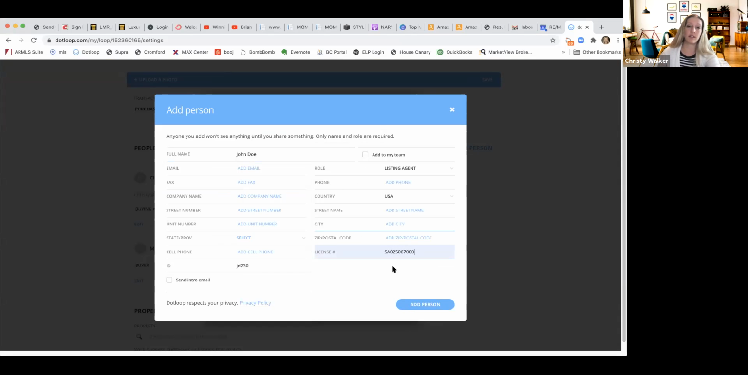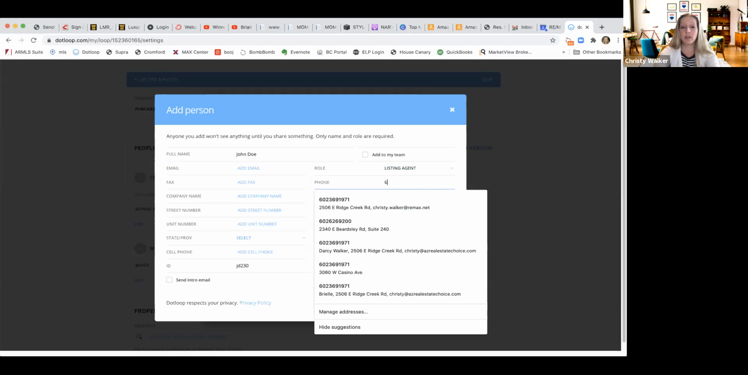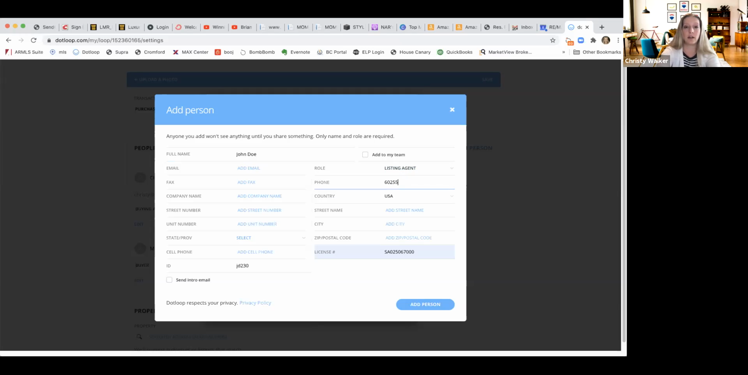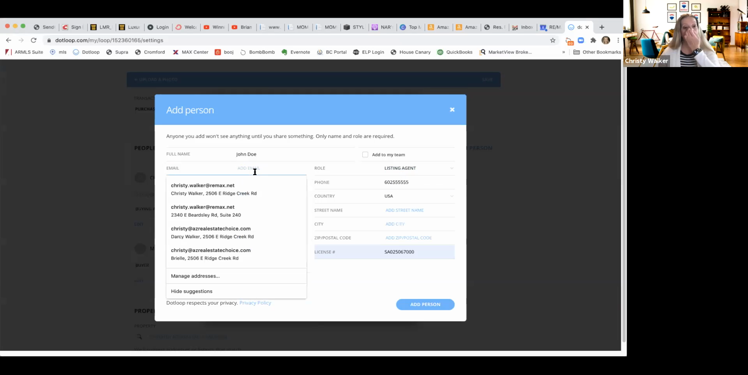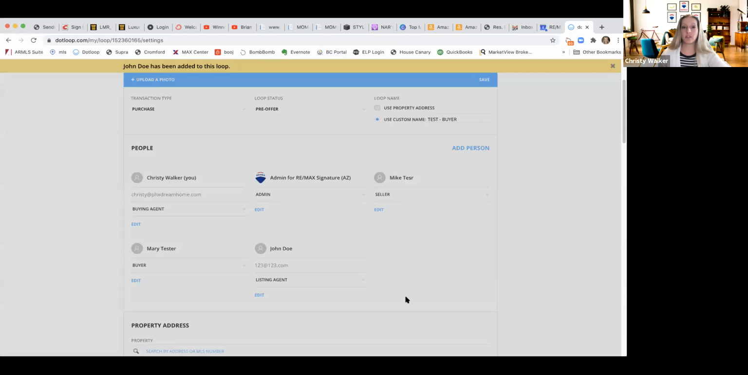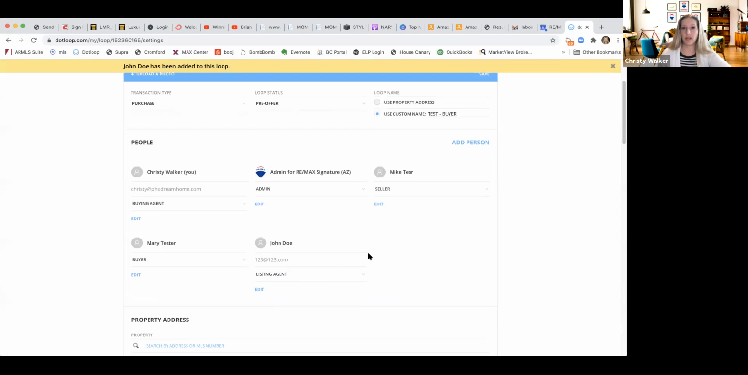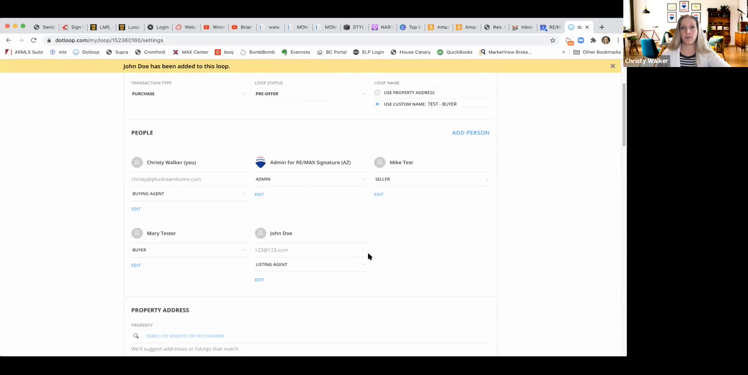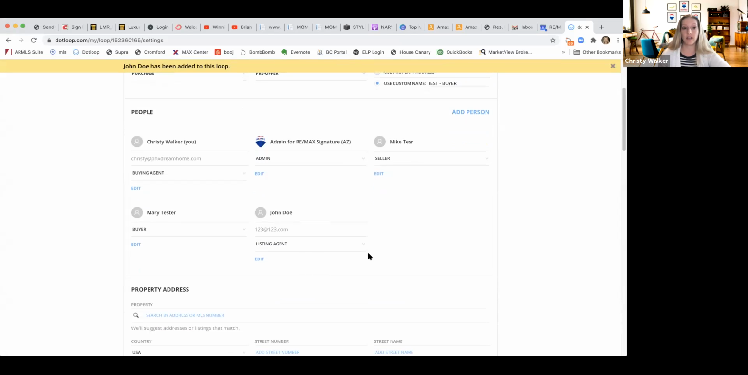A license number for a sales agent will typically look like this. You can add the phone number. So we're going to add in our phone number, and we're going to add in the email, which is going to be 123@123, okay? Once you've added all of these people to your file, again, the appropriate placeholders are going to be put into all the forms, which will save you a lot of time.